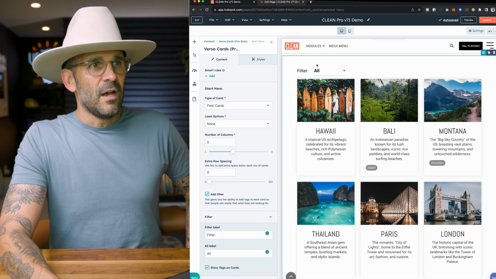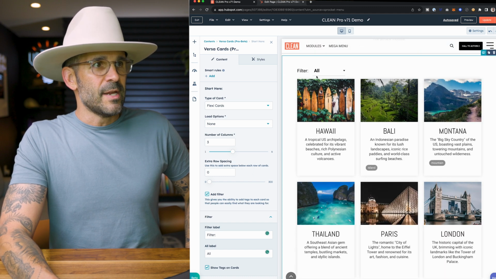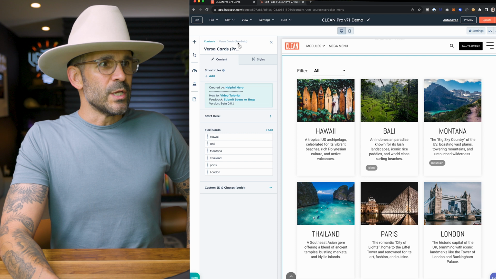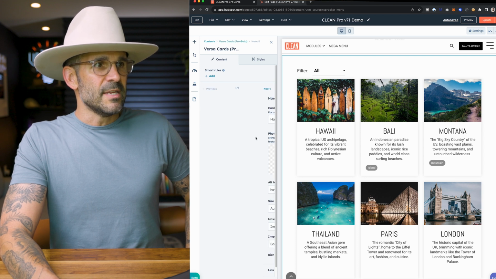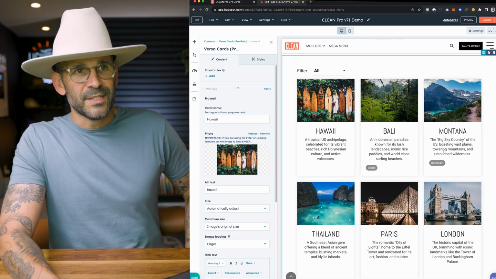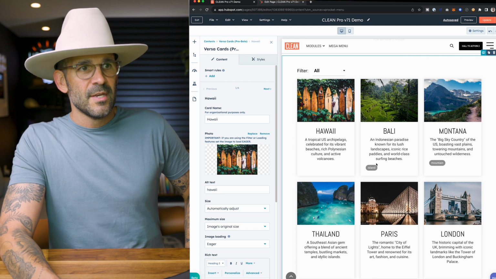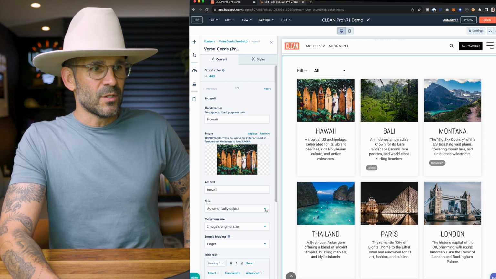And now you're gonna see, obviously we have this filter right here. So what we can do is we can go into each of these cards and you can kind of already start to see I have a couple different tags set up on these cards.